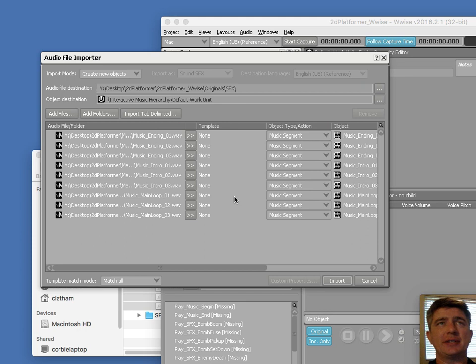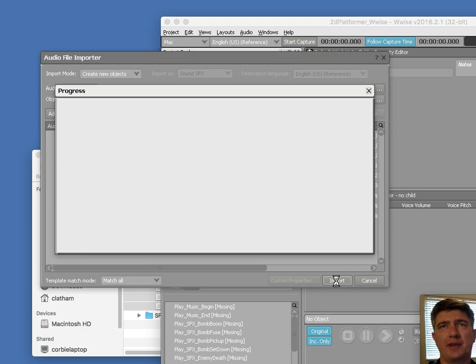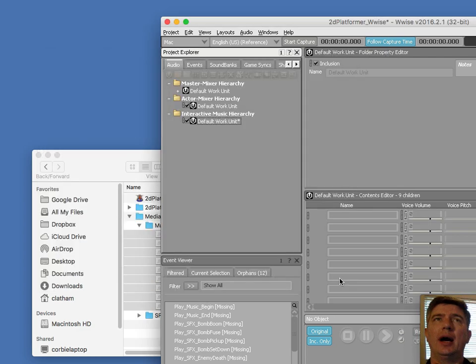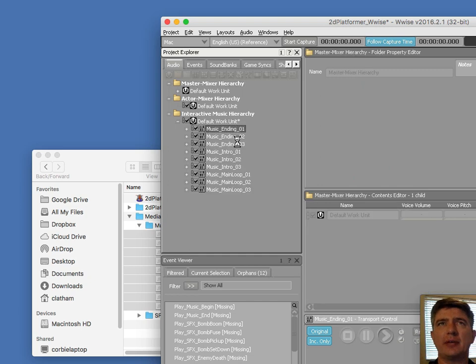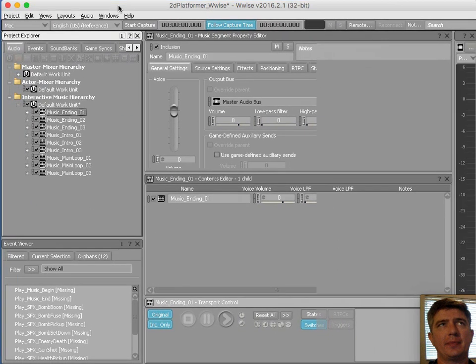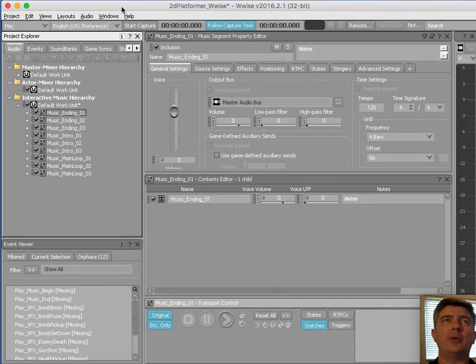There's a lot of settings that you could set up here if you had specific uses for the files, but the defaults will work just fine. We can hit import. It's going to import all of our files. We now see our music endings, our intros, and our loops in Wwise. And we need to set up a way for these files to play back together. Right now, they're just individual.